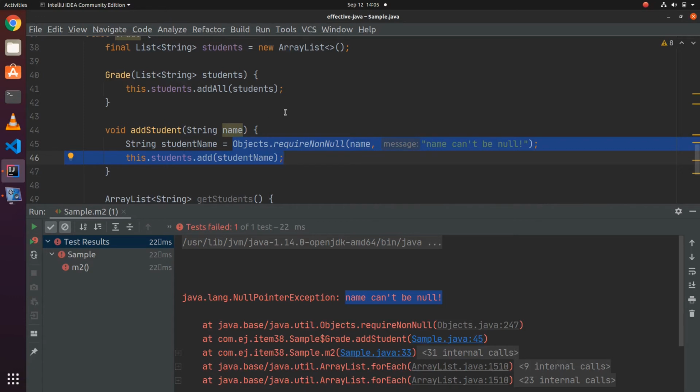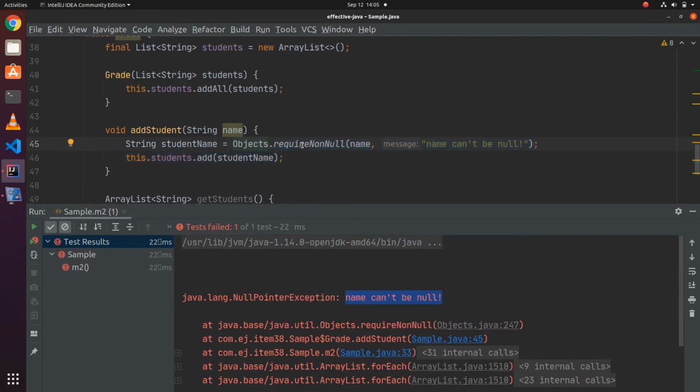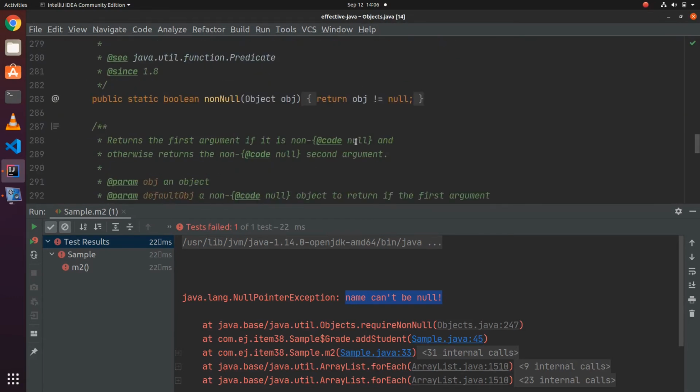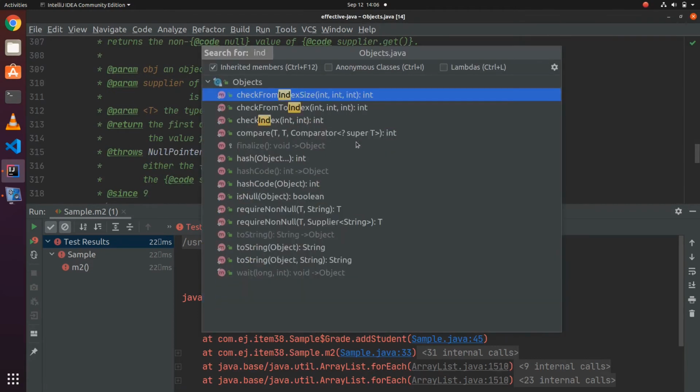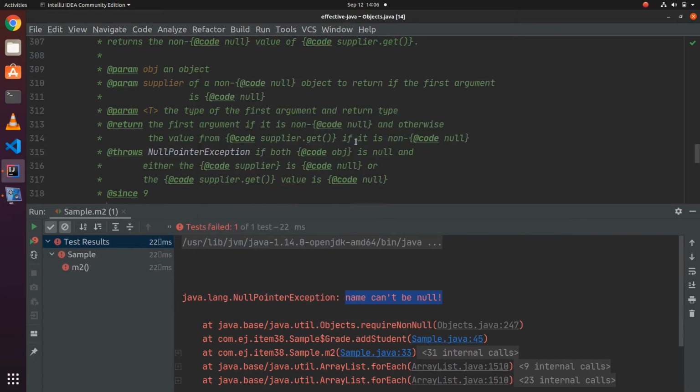There are annotations like @NotNull, and such annotations are also used frequently in the APIs, but they are not so standardized. So in most cases for null check and index check, we use these utility methods from Objects. We have different utility methods in the Objects class that we can explore, especially for validating the index for arrays and lists.